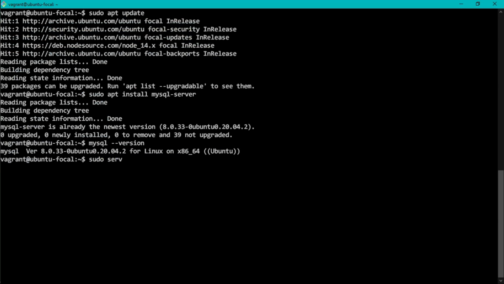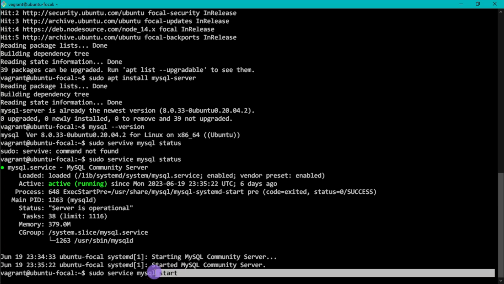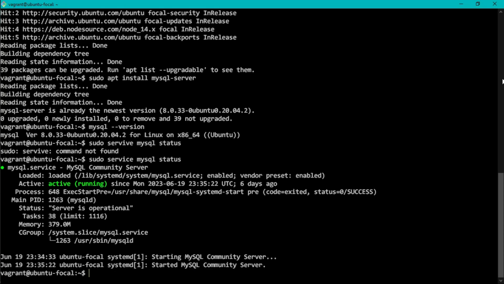So let's check whether it's running. Status. Oh, that was a mistake. It should be service, not survive. Service. So now it's running. Yours will not be running if you just install it, okay? So if you just install it, you have to use start instead of status, and yours will get started.